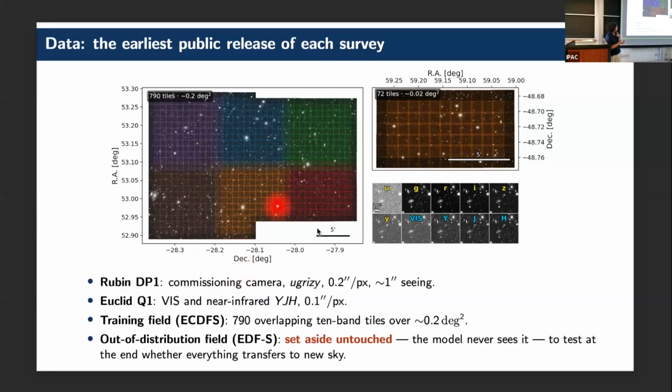And up there, we have another field very separate in the sky, and that is our out-of-distribution field. Basically, we do everything in the other field and then test whether, if we use these models somewhere else in the sky, it transfers well or not. And what the model sees are these 10 bands here: ugrizy from Rubin, and then VIS, Y, J, and H from Euclid. This is basically 512 pixels by 512 pixels in Rubin, and half of that in Euclid. So that's the data that goes in for training.